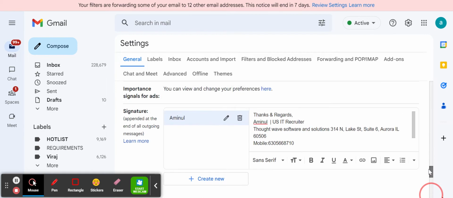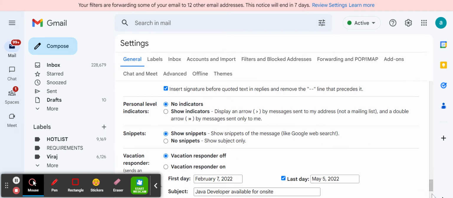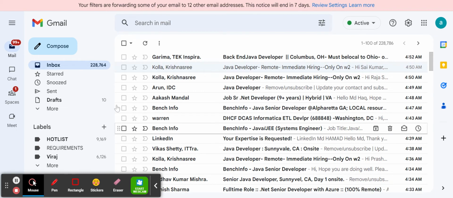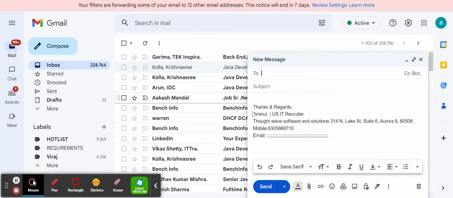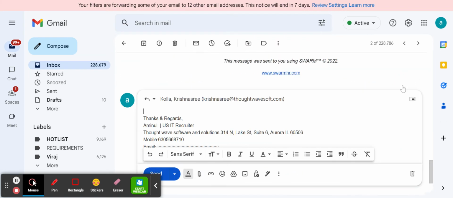And there is one more thing. Here, these things should be selected as manual. So automatically, whenever you reply to any email, or you are going to get any emails and you are composing new emails, your signature would come in that. So we'll click on save changes, and then if you click on compose, you will see the signature here. Automatically it would come. Or if you are replying to an email, it would come automatically here. So this is one way.